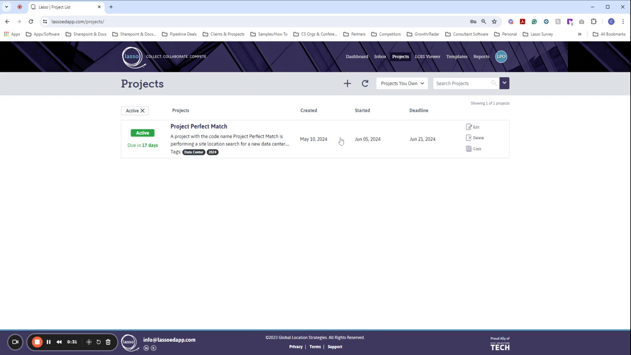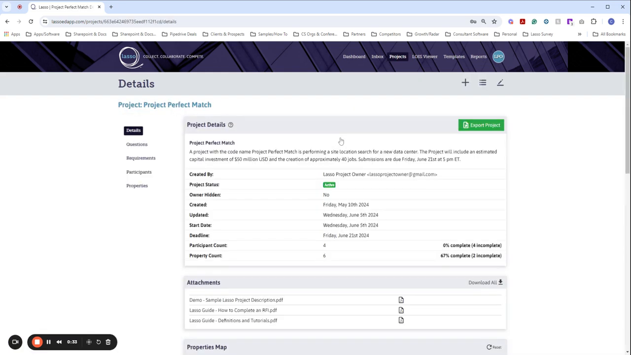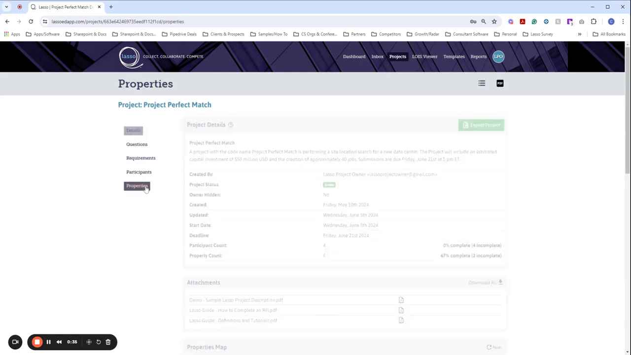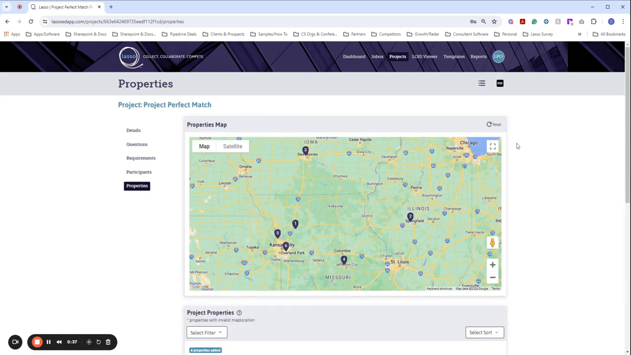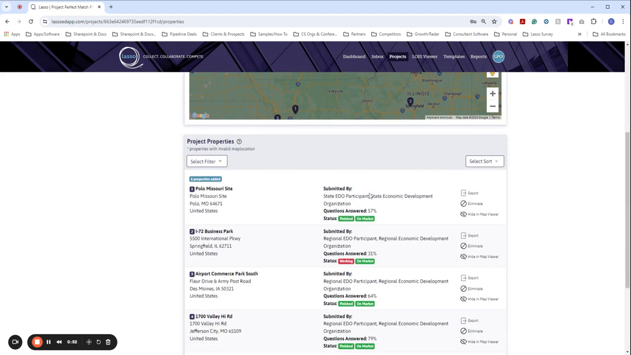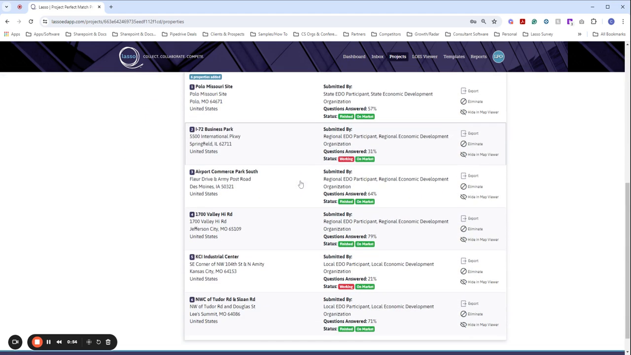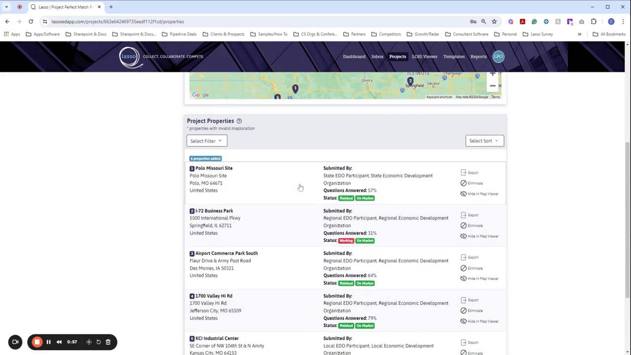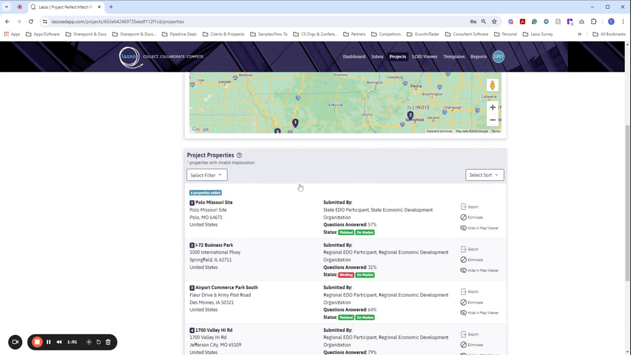Once logged into Lasso and you've selected a project, you can then select Properties, which will take you to your property list screen. At the top of your property list, you will see your properties map with pins scattered across your map representing those properties that were submitted to your project by your participants. As we scroll down past the map, we can then see our list of properties that were submitted to our project, displaying in chronological order of when they were submitted by default.